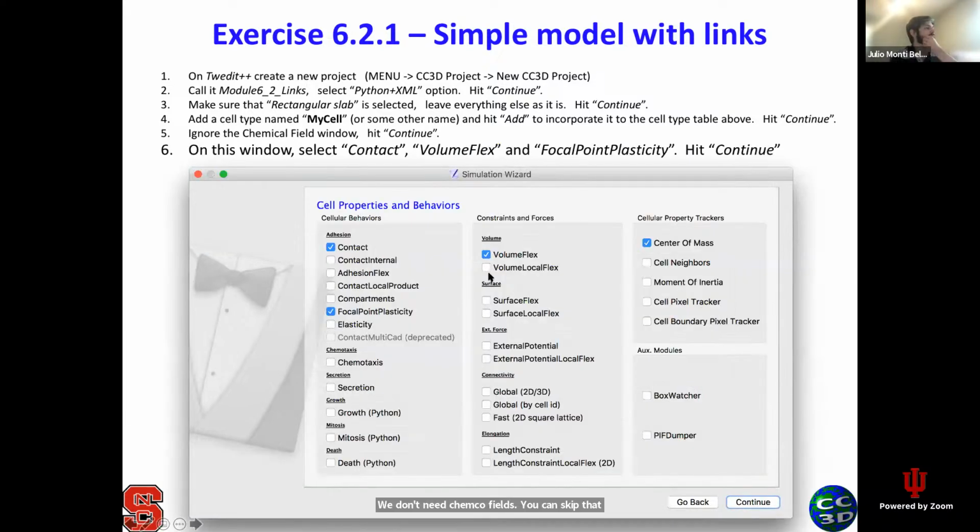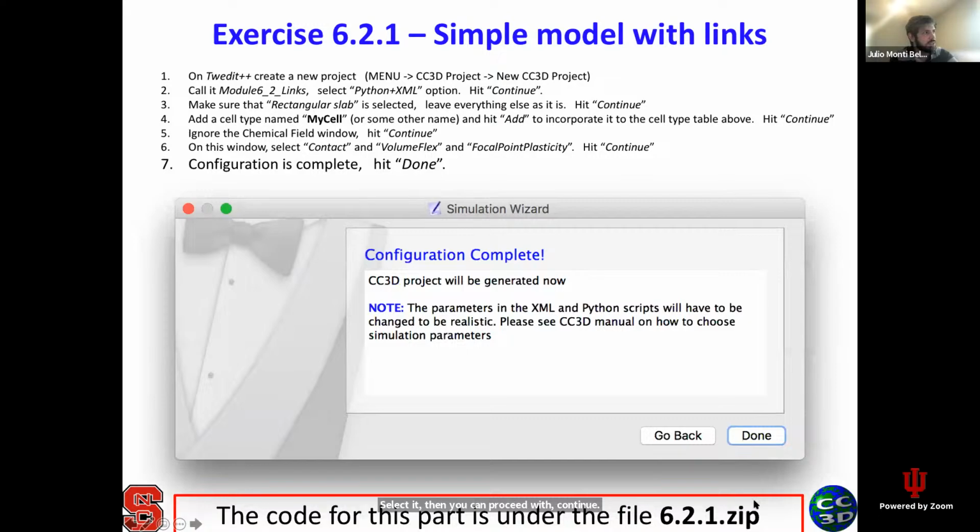And here on the cell properties and behaviors, what you need is to have contact, volume flex, center of mass, which is usually already clicked in, but make sure that you have the focal point plasticity option turned on. You need to have this option selected. So once you have those four selected, then you can proceed with continue and you create this.